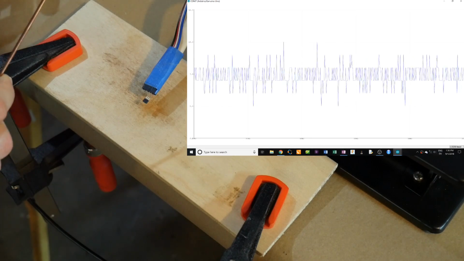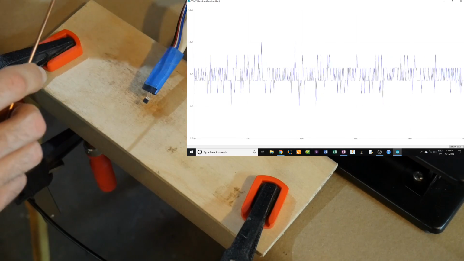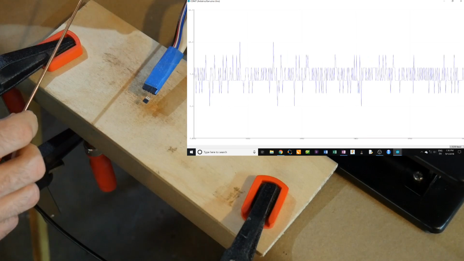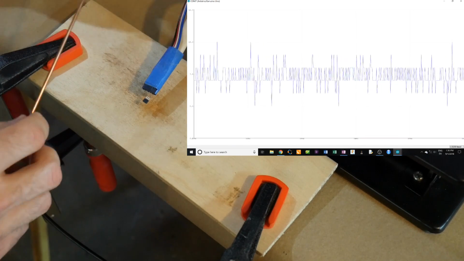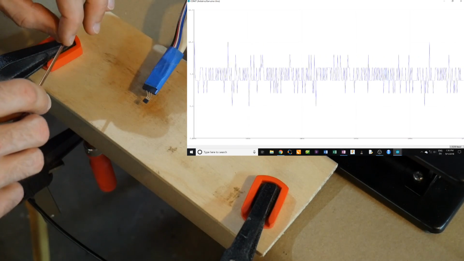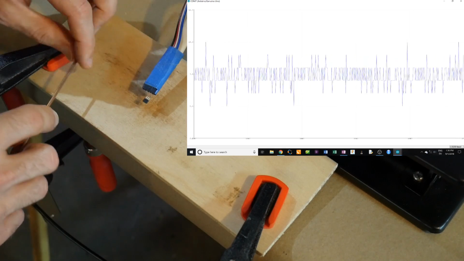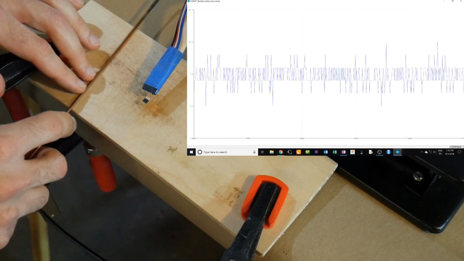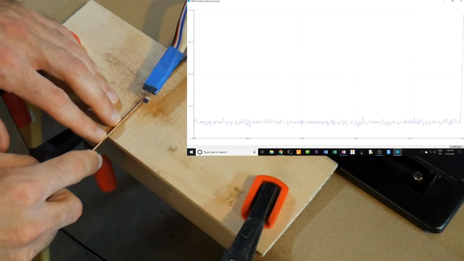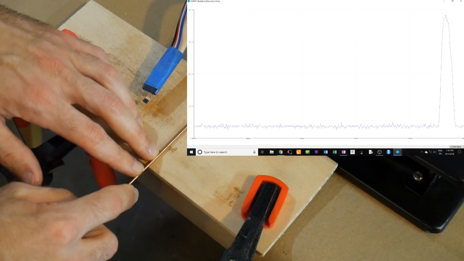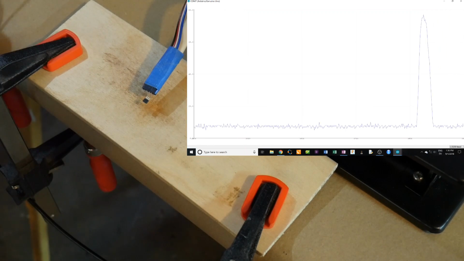But what I have here is my setup and a piece of steel TIG rod, and I'm going to use this to pass through and get my impulse response for an infinitely small impulse. I've decided that this is infinitely small, so I'm going to pass this through and we can see that we've got a nice spike where it ramps up on each side.